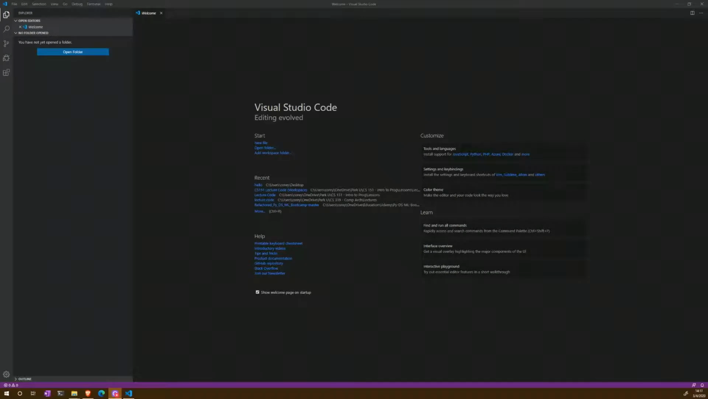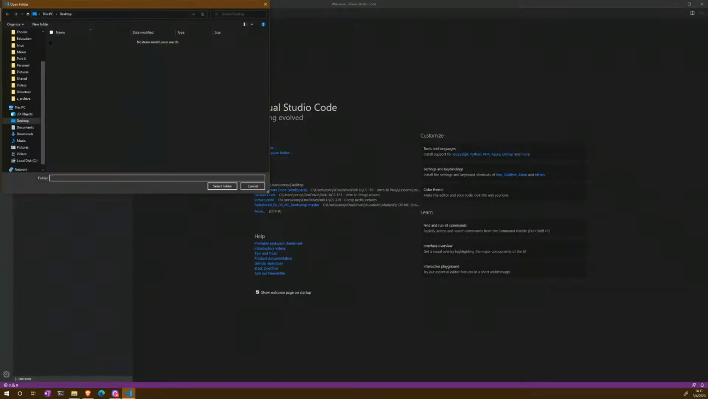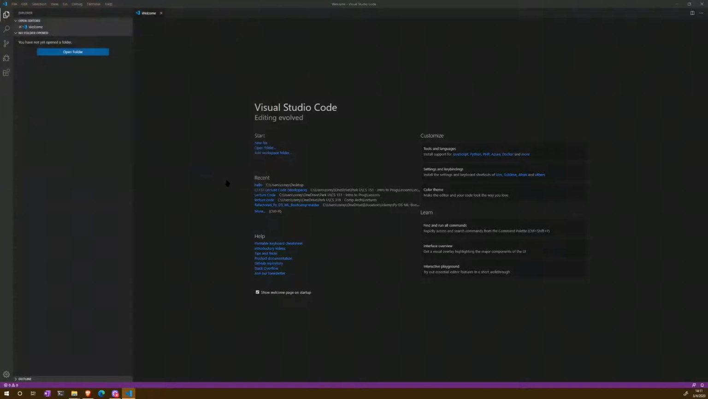When you first start Visual Studio Code, you're going to get taken to a screen that looks like this. You can open a folder. You come up here and click Open Folder. So let's go ahead and open a folder. And let's just use my desktop and let's create a new one. And we're just going to call it Hello. Okay. And then we select that folder. So now we are in the folder.